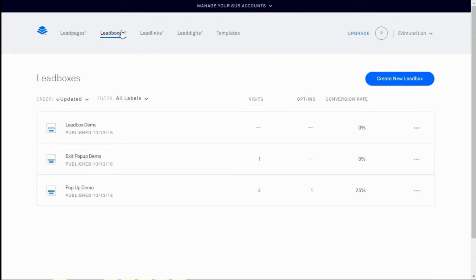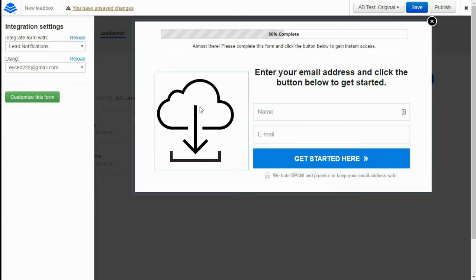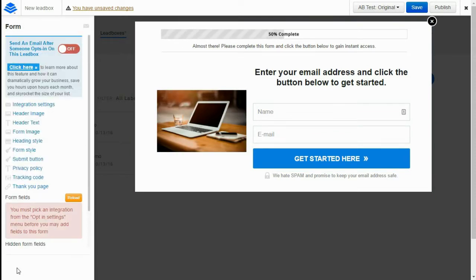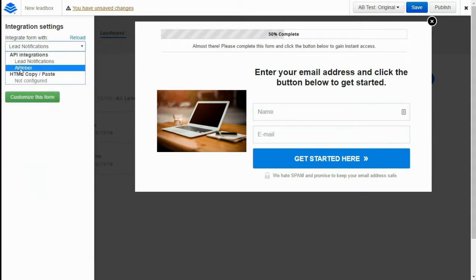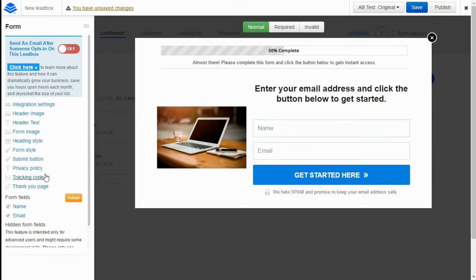To begin, I'll click on Lead Boxes, select Create New Lead Box, then integrate my email service provider to my lead box. Very quickly, I'm going to customize the form by deleting the phone number from the form field and changing the product image. Click OK. To connect the email service provider to the lead box, click on Integration Settings, select Aweber from the drop-down menu. The visitors who opt in through the lead box will be assigned to my list called Blog Subscribers. Click Customize this form and save changes.